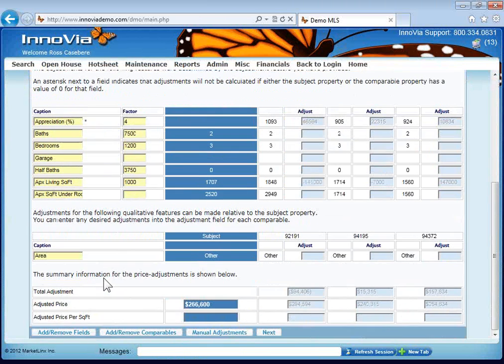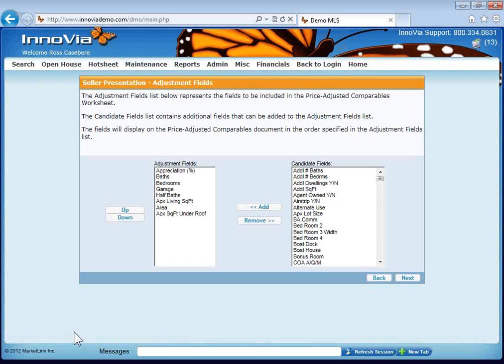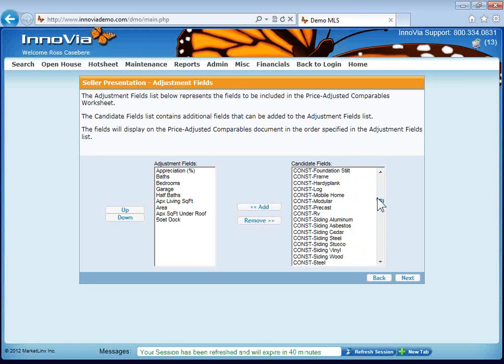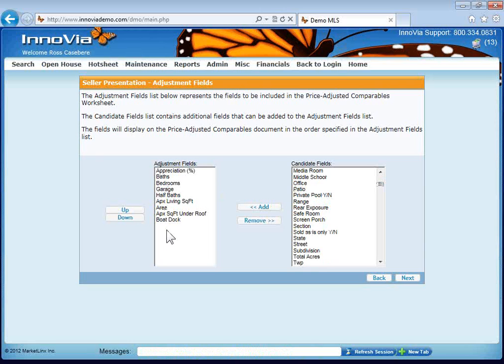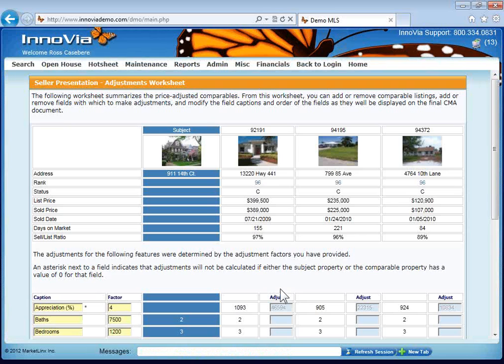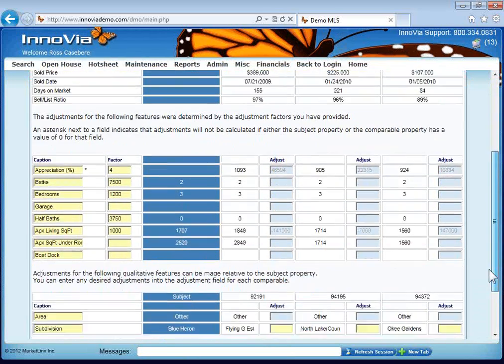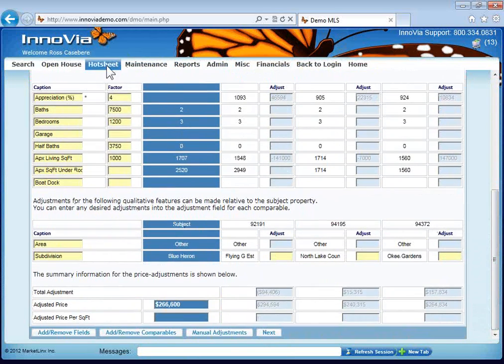Let me try that one more time here. I'll go down to the bottom and we'll add remove fields. There we go. So when you add and remove these fields, it'll give you an entire list here of fields that are available. So if you want to put that this property has a boat dock, or any of these other fields, this is the entire list of fields in the database. You can come in and add that to the adjustment column there, and it'll include that as a field. So boom, and then hit next, and that'll bring you back out, and now you'll be able to make an adjustment by that particular field on that page there.